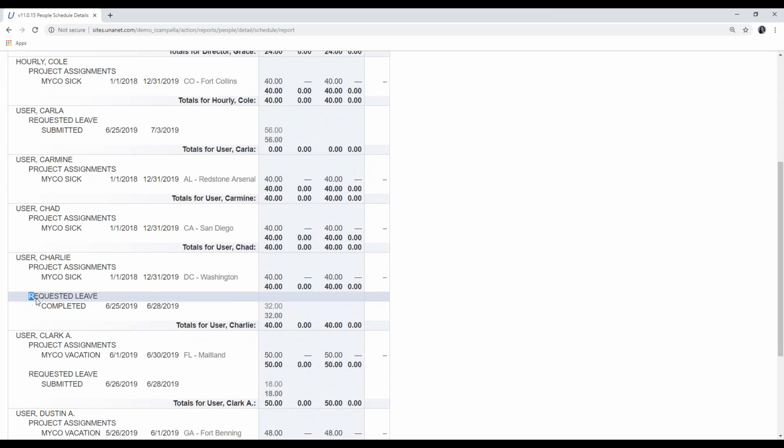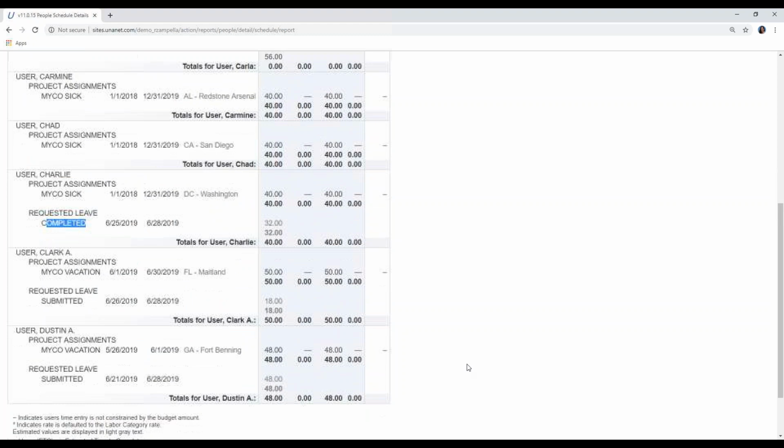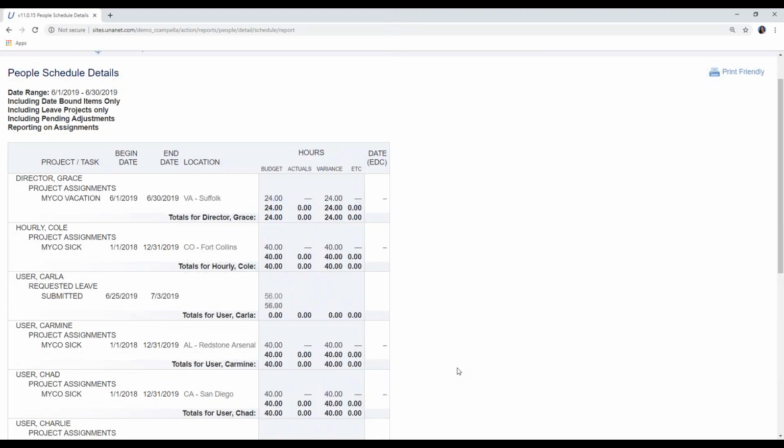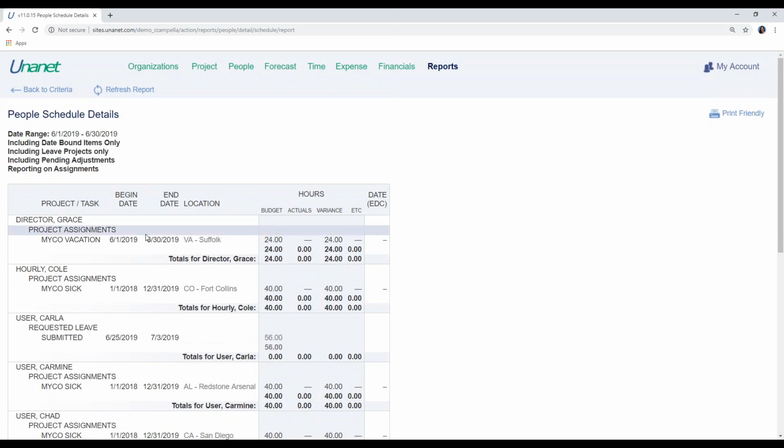So we see some requested leave. This is the one that we just completed for Charlie. We have another user who has requested leave submitted of 18 hours. Maybe we can go back and approve that one as well. And so this is a nice little summary, depending on your criteria, of what you'd like to see for those assignments, the budgeted amount, the actuals, and then any variance.